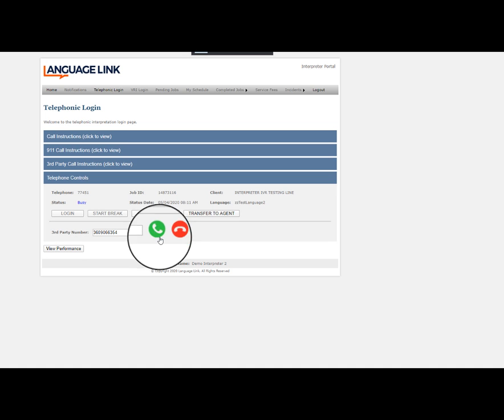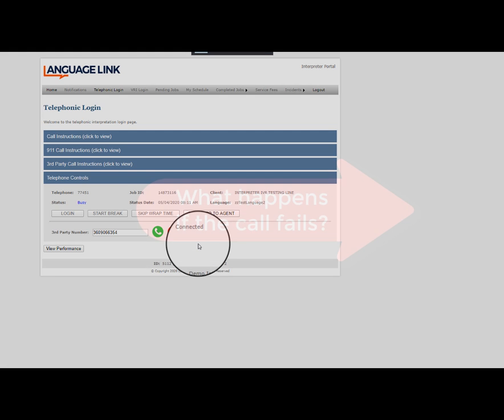Here's an example. I did not hear dialing third party, and I see a processing status. Going to disconnect the call. I can hear a third party disconnected. And I'm going to try the call again. I can now see the dialing status, and the call is connected.